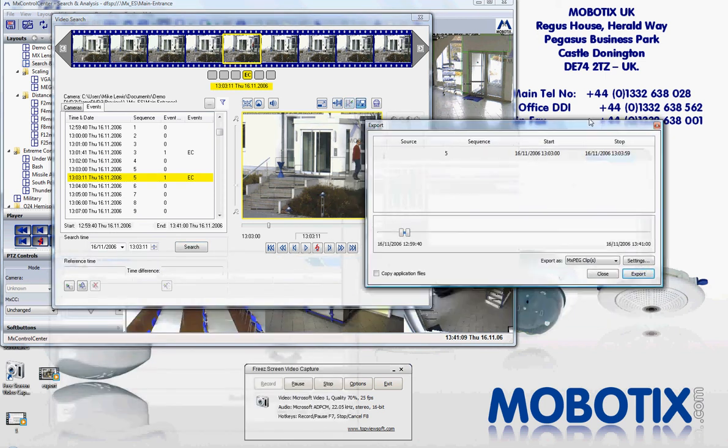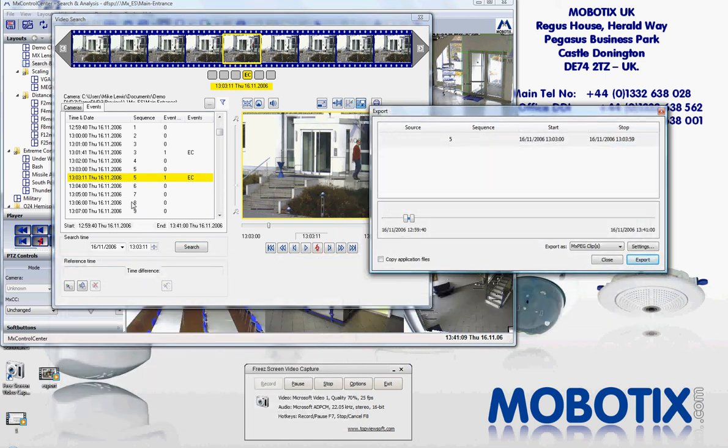At this stage, we can also add more events by clicking Other Events as we wish. Here, we can actually choose the file format, such as an MXPEG clip, which requires MX Control Center to play back, or alternatively, an AVI clip, which will play back via Windows Media Player. If using MXPEG, then we can also click this button to copy the application files.